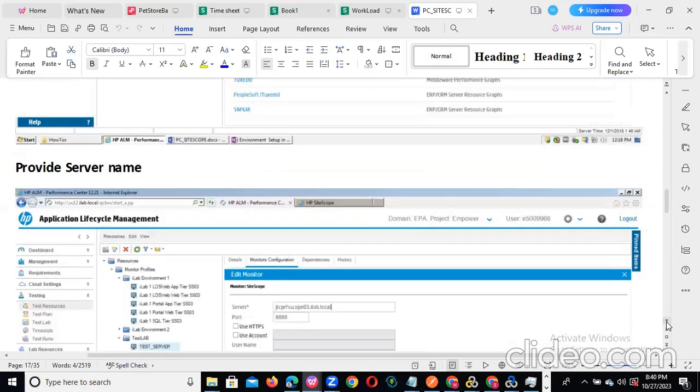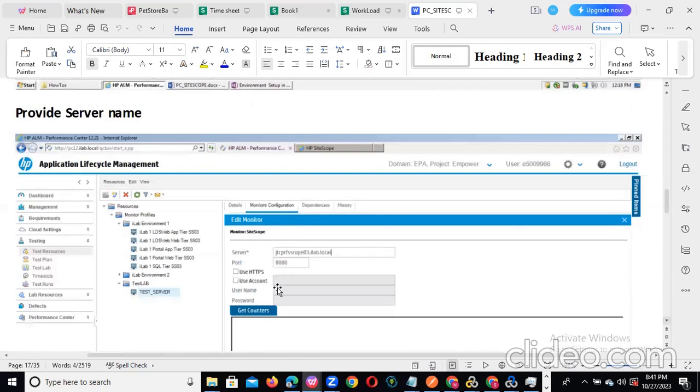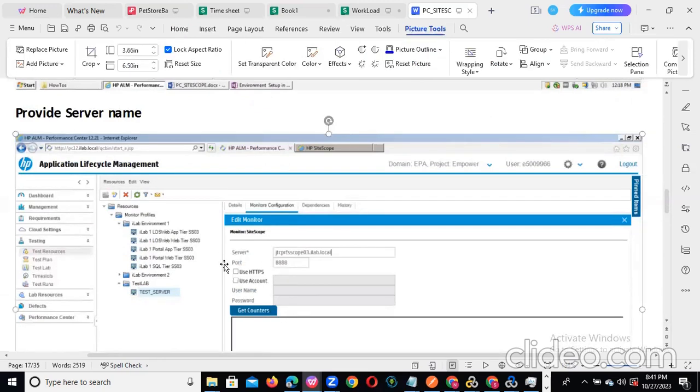Because we set up the connectivity from SiteScope to Performance Center also. Provide the server name. After that, you can select that SiteScope and give the server details, like what servers you added in SiteScope. The same server details we need to provide here also.